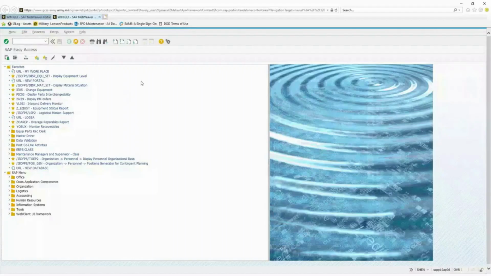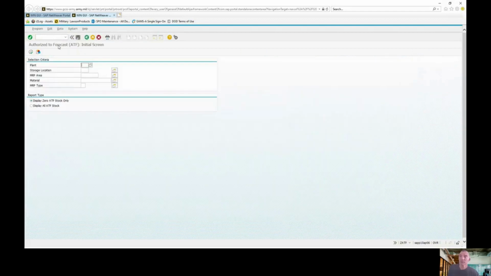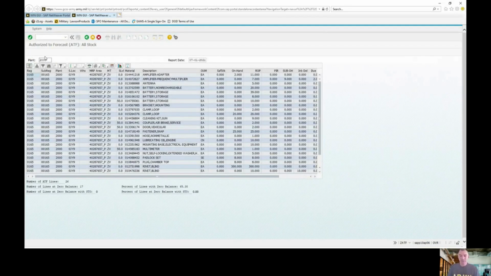All right, so we're in GCSS Army here. All we're going to do is type in ZATF. The only thing you're required to put in here is your plant and then your MRP area, which is the number we've been working on. I'm going to display all ATF stocks so I can capture the commander's signature for this. All right, so here we are. Once we execute, this here is everything that we're authorizing to stock.